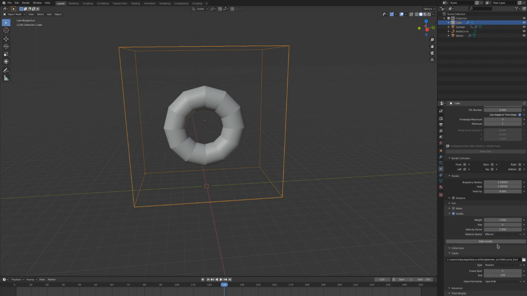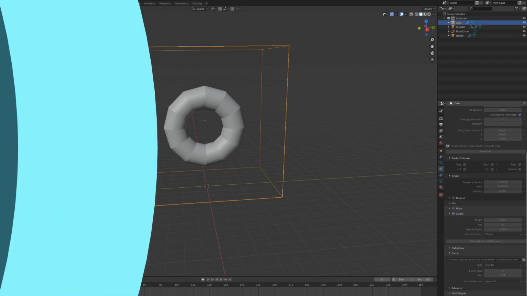We want to leave these settings at the defaults until we see the initial simulation. It's not good to just willy-nilly change things without knowing what you're going to be changing, or if things need to be changed at all. So let's bake those guides, and then bake the actual simulation. Once that's done, we can see if there's anything that needs to be changed.